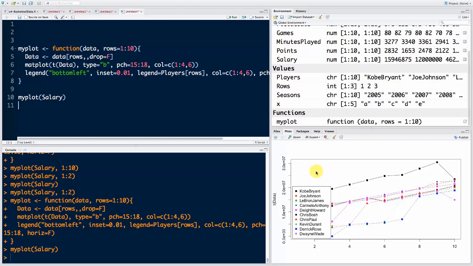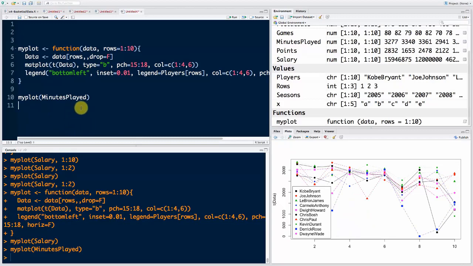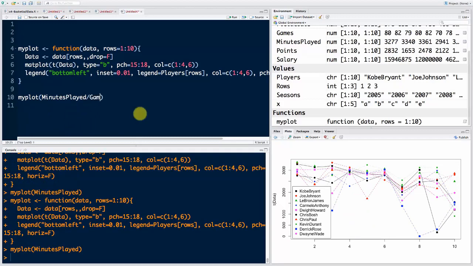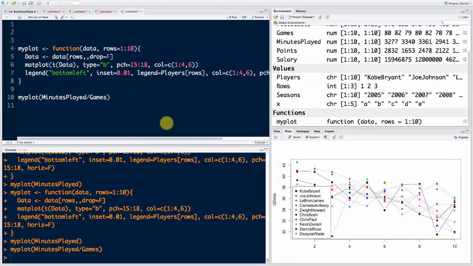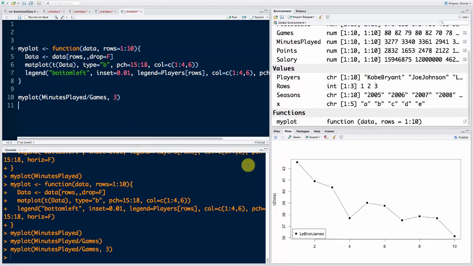Okay, so that makes this function very flexible. Now you can set any data set and any rows that you want, and you don't even have to set the rows. So you can type in minutes played, right? And you can run it, or you can type in minutes played divided by games, because we know that a matrix divided by a matrix is a matrix, and we run that, we visualize all of the players. Or you can look at certain players, so let's look at the third player. You can see that that's how many minutes per game LeBron James has played in the past 10 years.